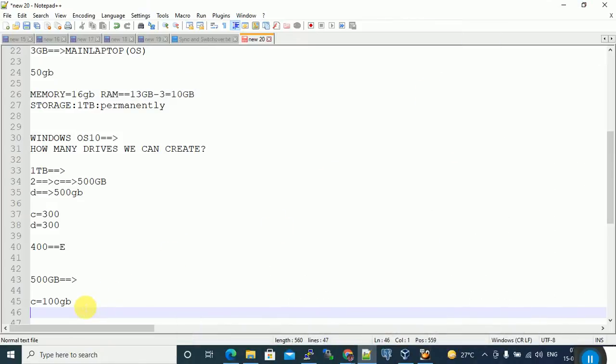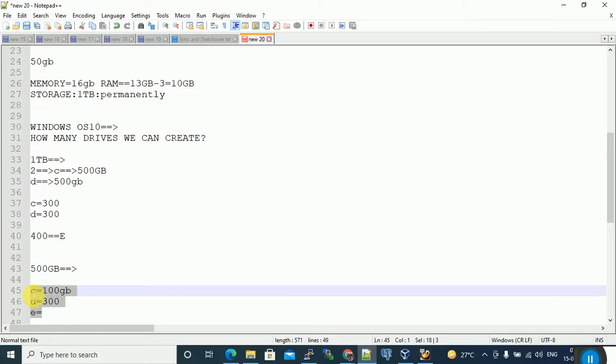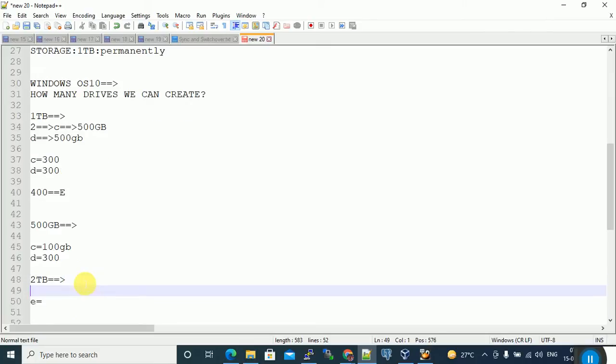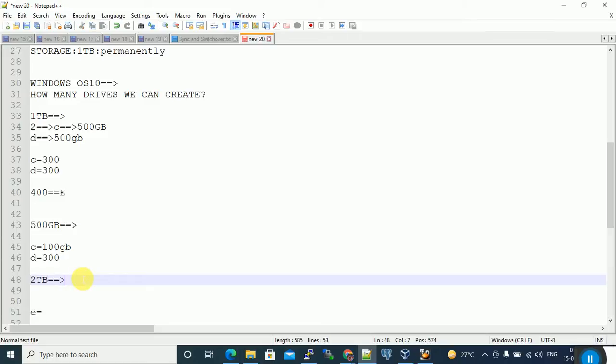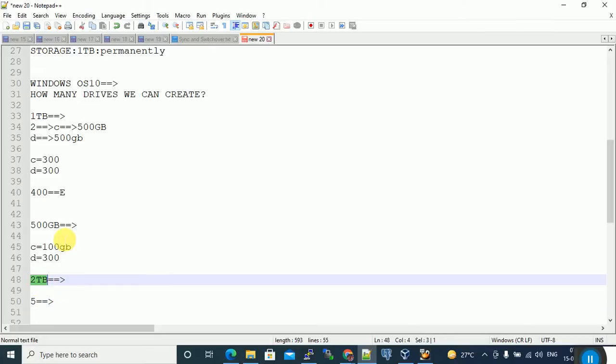Okay. So C I assigned 100 GB. D drive I assigned 300 GB. E drive you can create 100 GB. Total 500. So there is no space to create another drive. If you have enough space, suppose you have 2 TB, based on storage you can create drives. My storage is 2 terabytes, you can create 5 drives, 5 into 4, each drive having 400. Based on storage you can create the drives in Windows.